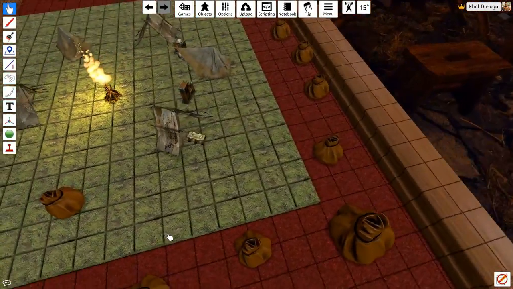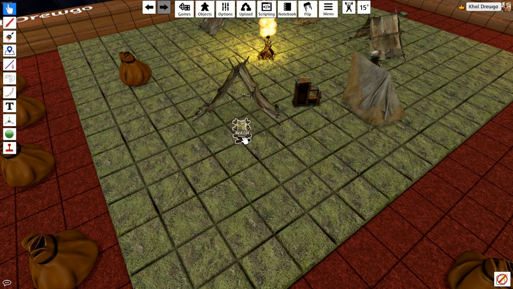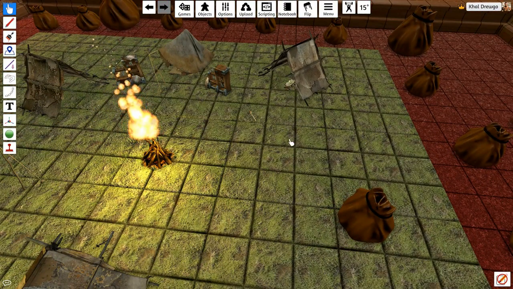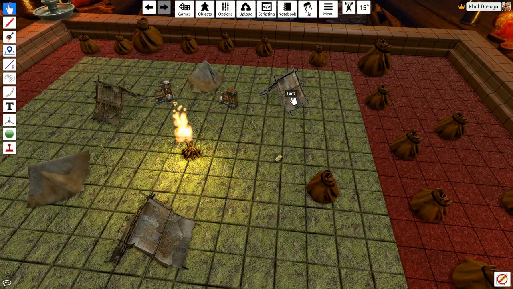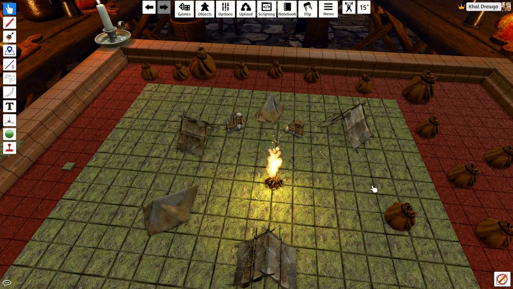Ugh. The colliders on this cot are too fat. If I shrink it down, see, it's extending past where the cot actually is, so it's not the greatest. We'll just say that they are sleeping on the ground. They're rough and tumble. So, there. That's an example of when colliders aren't as nice.